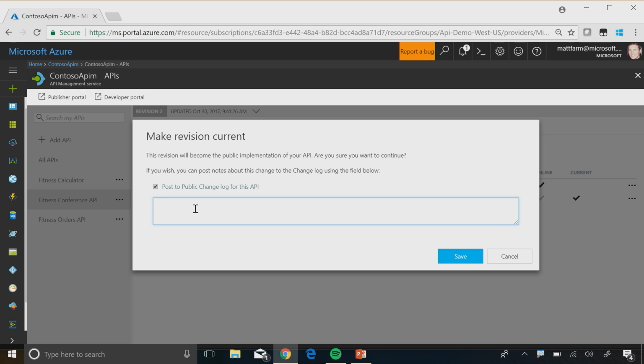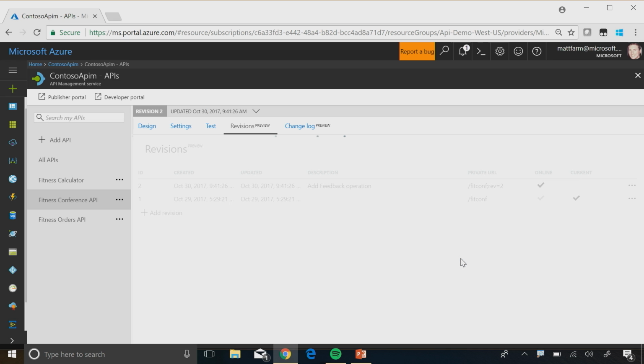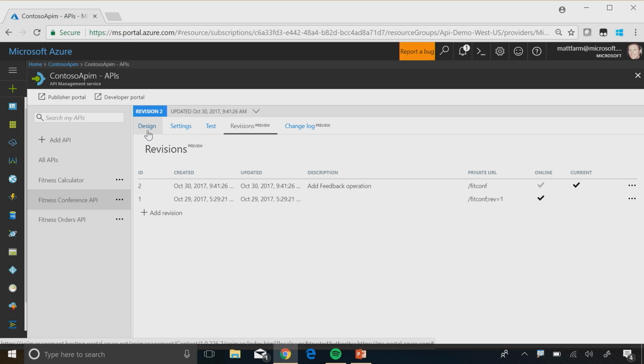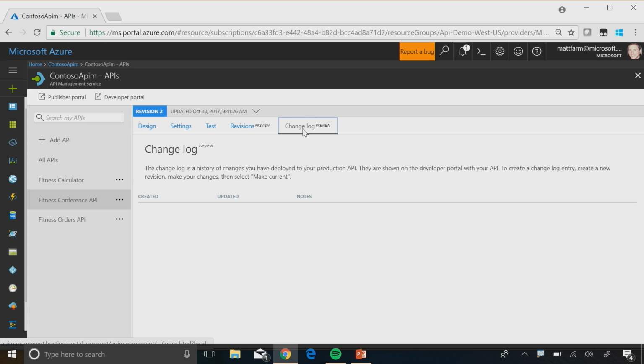So if I say, add new feedback operation and save, what will happen now is revision 2, notice the icon has changed color, and revision 2 is marked as current. The public callers to the API will now see that feedback operation. And you'll see also in the API Management console, we've made a change log note.